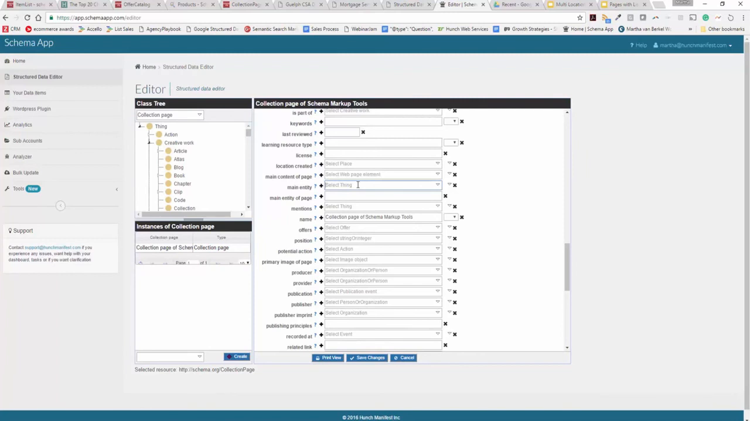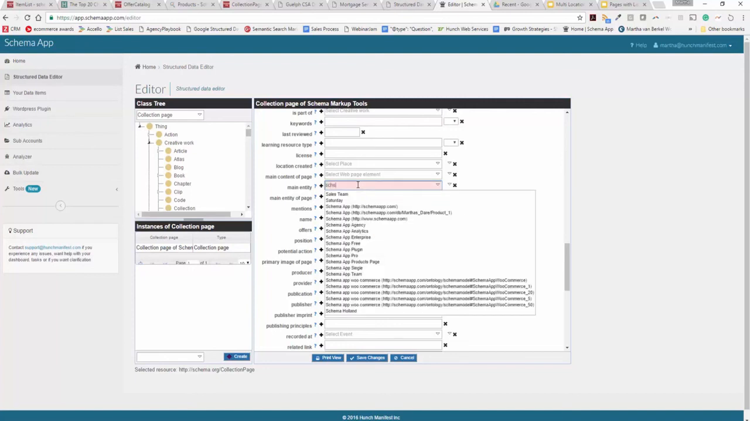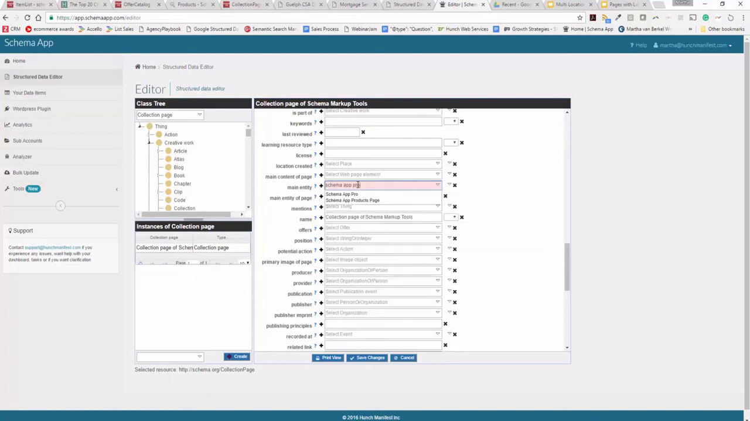The way you tie these together is through the main entity. And what you're going to do here is look for that offer catalog that you created. And so I think I called it Schema App products. Yeah, products page. And then I go ahead and select it this way. So now what you're saying is that here's some definition of what this page is about and what the collection page is about. And the main entity is this offer catalog, which I've described and tied to the products through the offer catalog step I did previously.